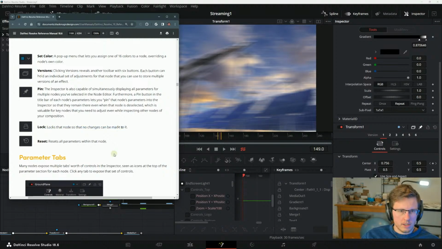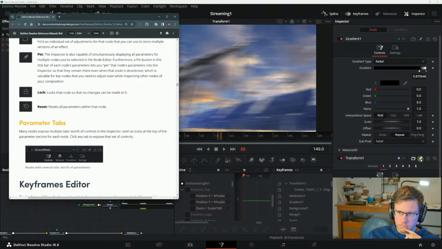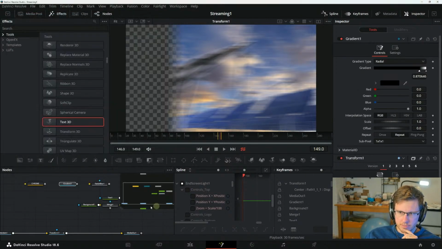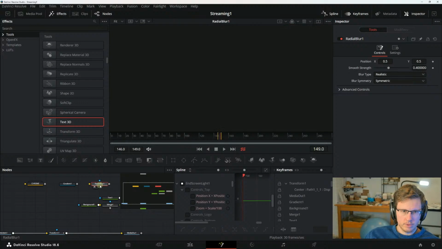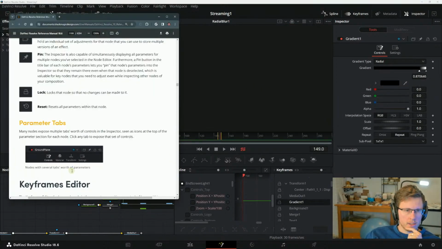Locks the node so that no changes can be made to it. If I click that, still there? What if I do this? Then I go back? Yeah, it's gone. We can lock it so that it's hard to make changes. That's one of those things that I feel like you could accidentally click and then be super confused about.